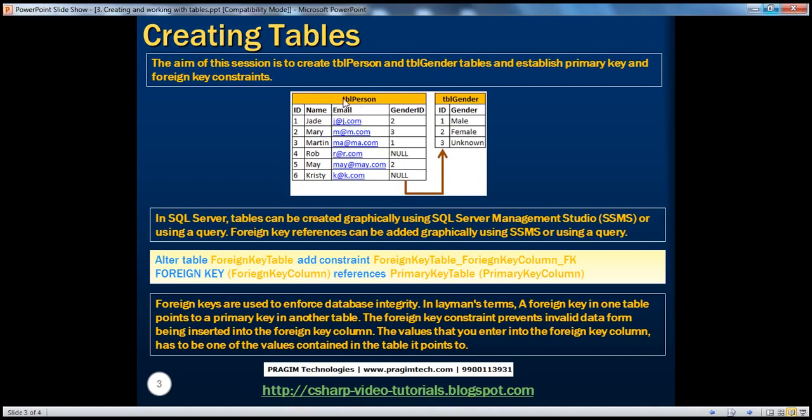For example, in this tblPerson table, if I have two Marys, how do I uniquely identify each one of them? Using this primary key column. So if there is another record for Mary, probably she will have an ID of 7. So 2 is for this Mary, 7 is for another Mary that we are going to have. So primary key is basically used to uniquely identify each record within that table.